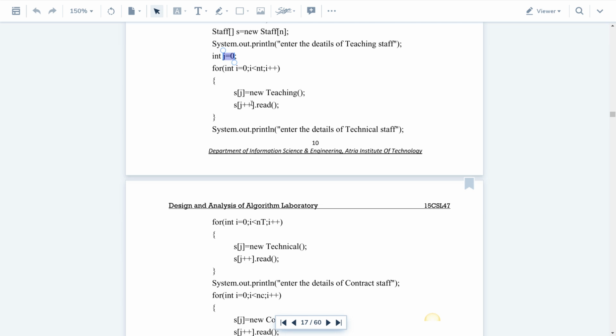Like this, you can create any number of objects. Here, since the value we have entered for nt is 1, we could store only one teaching staff's details, right? If we have 10 objects, how many objects will be created? 10 objects of teaching class will be created. I'll repeat it. If nt is equal to 10, number of teaching staff details is 10, then how many times will the object be created? 10 times.